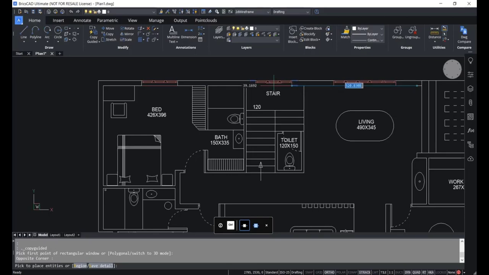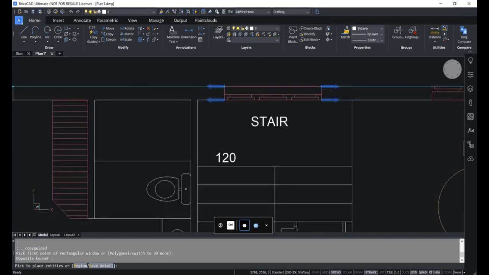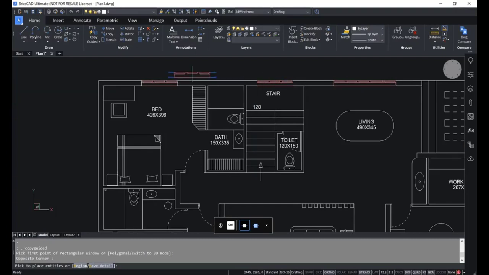Now you can either pick to define the location, or you can give a distance in the dynamic entry fields. Now, when I move my mouse vertically up and down, the guide curves will get flipped. As a result, the selected entities will also get flipped. Now, if I make a pick, the entities will be copied in this orientation. So that's also a built-in feature of the copy guided tool. I'll pick to define the location.